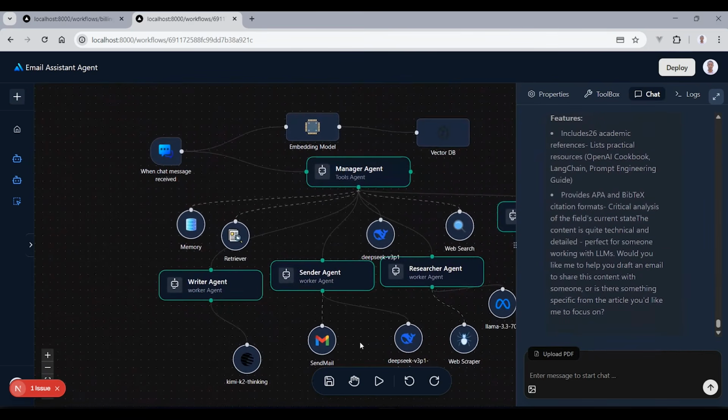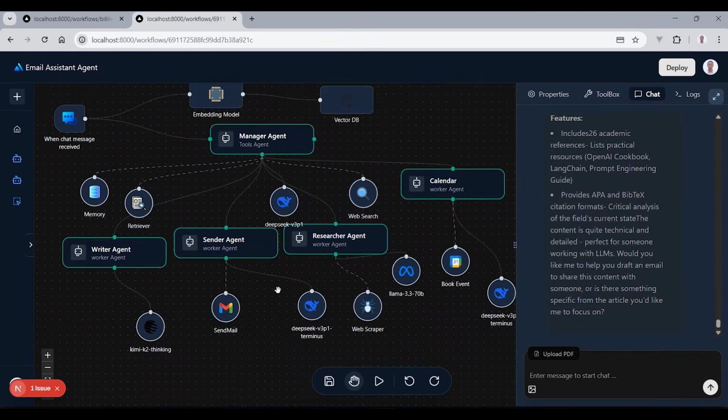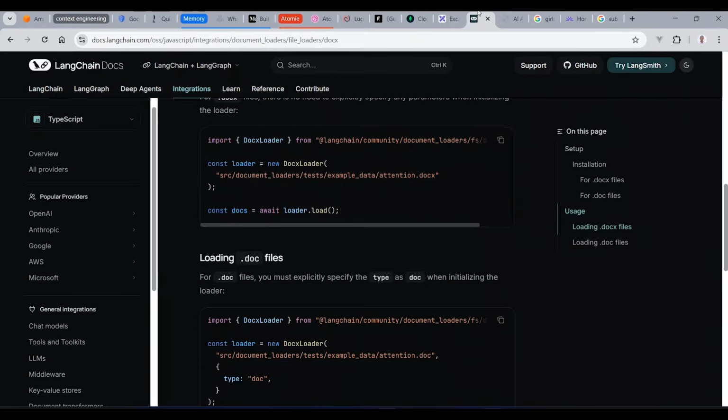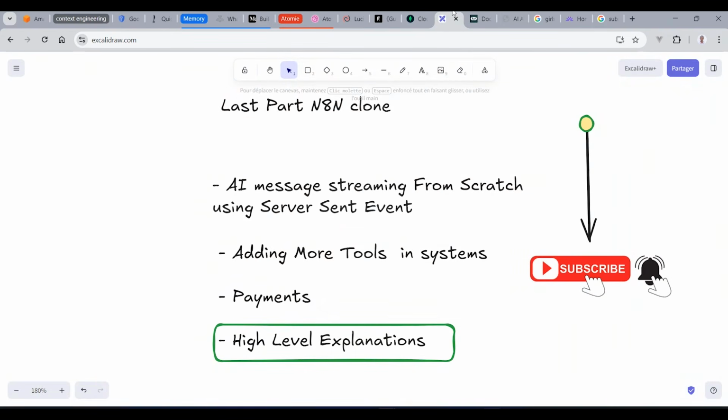It works pretty well, guys. You can try to test it, okay? Try to build it, guys. Try to practice. And yeah, this is the last part of the video, the clone.